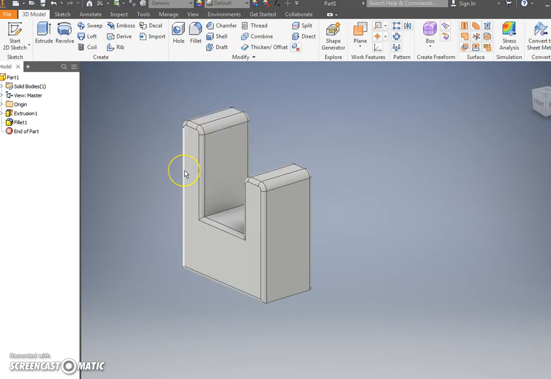Save this as your initials dash tutorial 2. Call me over. I'll check it off and we'll move on.